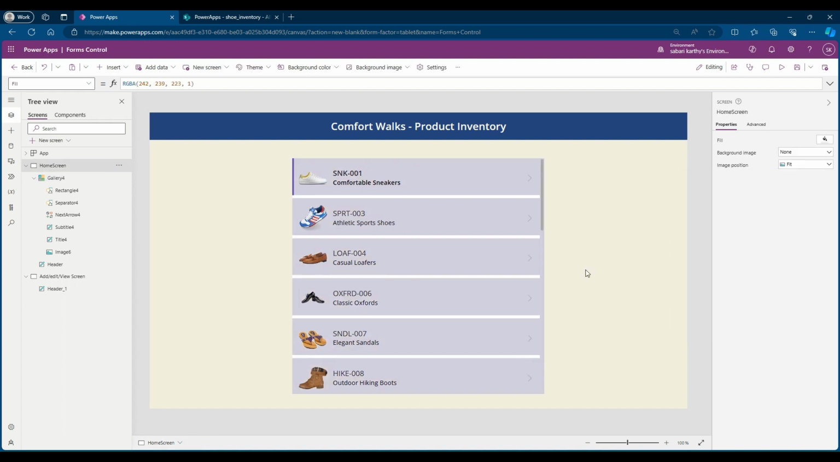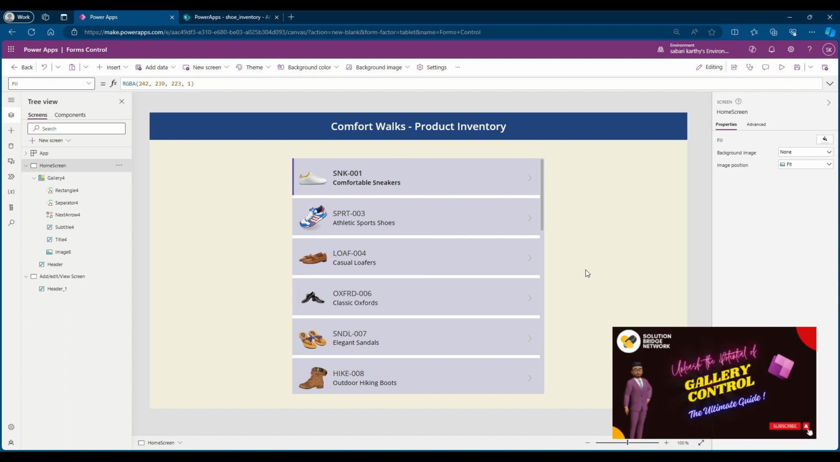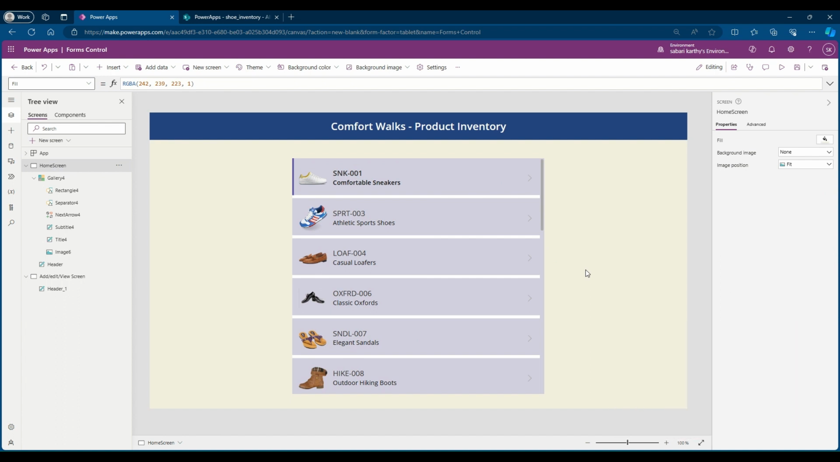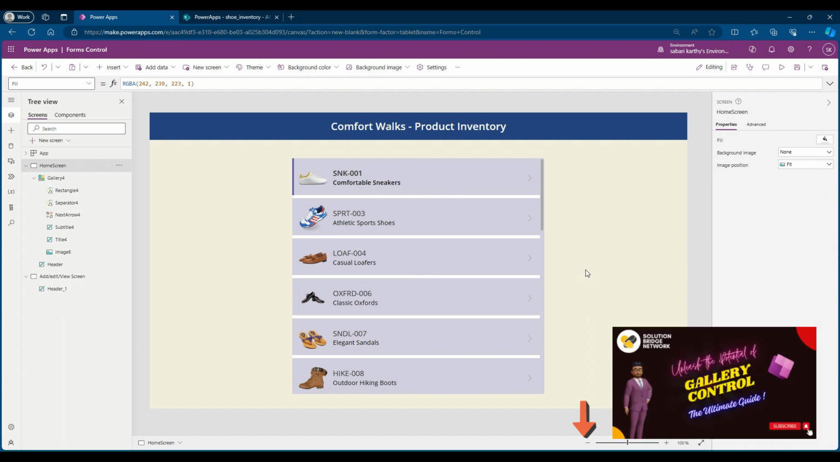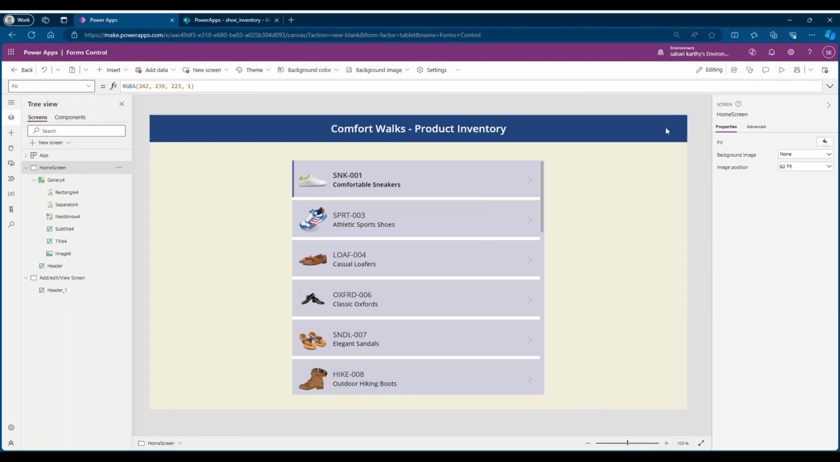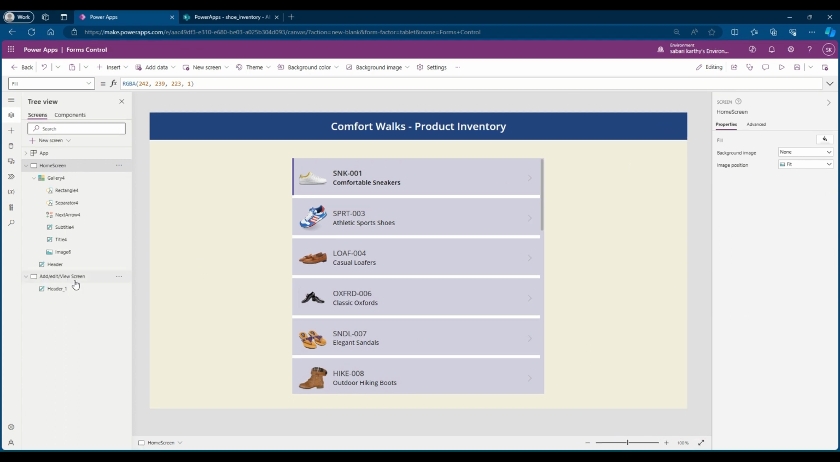If you are new and would like to understand the gallery control in detail, we request you to watch a previous video, and I have given the link of the video in the description for your easy access. Now let's add an icon here which will help us navigate to the add, edit or view screen where we will be adding a form which is used to add or edit the information.